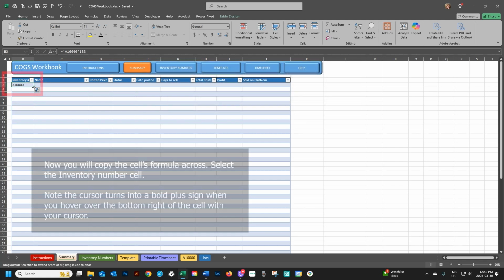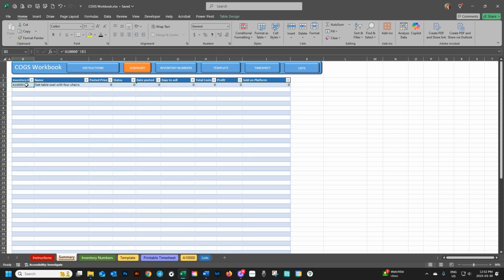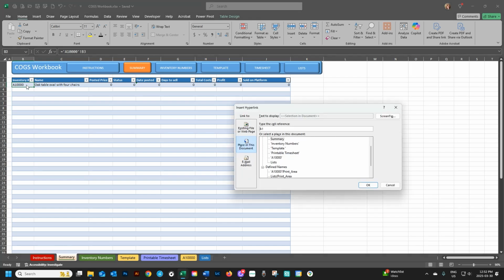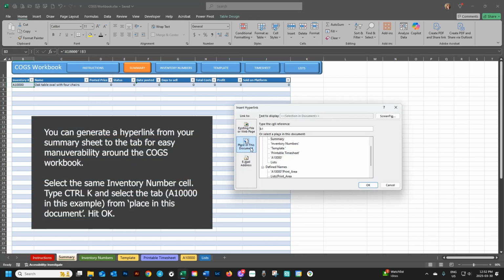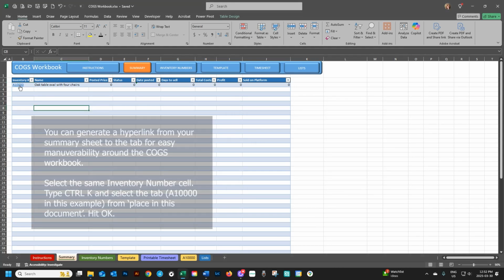Now you want to copy across, so select the same cell in the inventory number that you just linked, and when the cursor turns into a bold plus sign, holding your mouse key down, drag across and release when you get to the last column. This links those cells to your newly created sheet and updates with the data once you enter it. To generate a hyperlink to the new sheet, again, select the inventory number cell on the summary sheet, use Control-K, select the section, choose a place in this document, select the newly created sheet and hit Enter or OK.